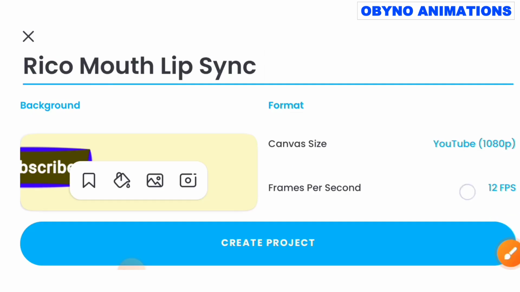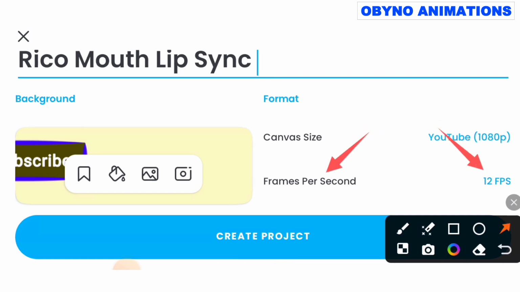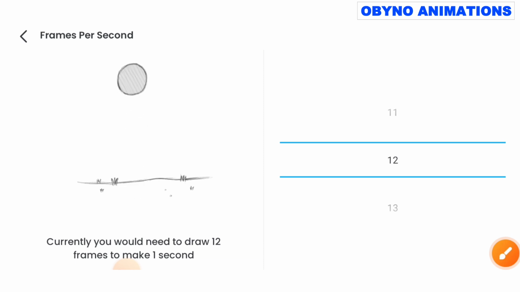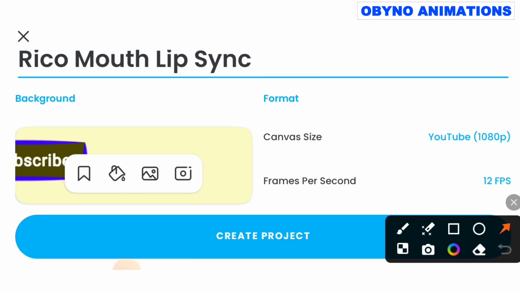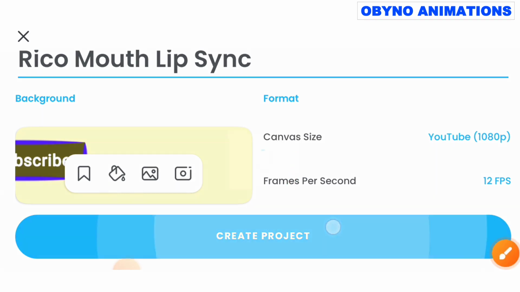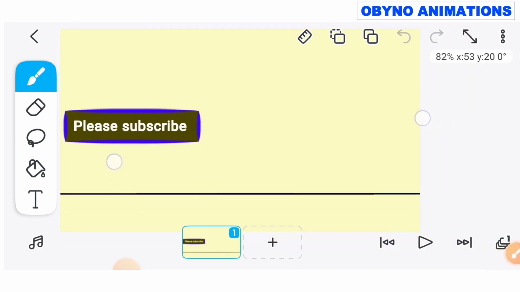Then I'll go back. Then I have to set up my frame per second. So for your own frame per second, leave your own at 12 frames per second, okay? Yeah, that is the proper frame rate. Then now click on create. Let's open up and start creating the project.